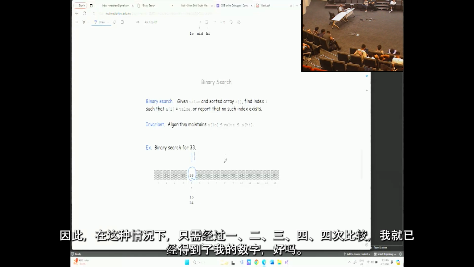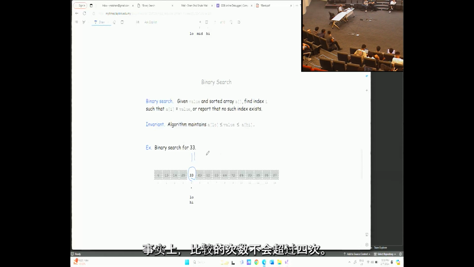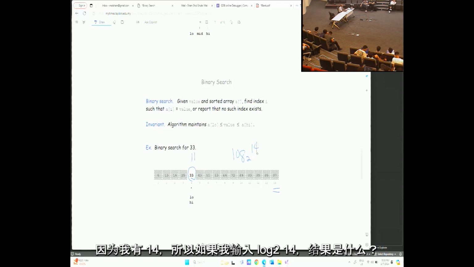In fact, it will not be any more than 4 comparisons. Because I have 14 items, so if I take log base 2 of 14, what is the result? It's lesser than 4, right? Okay? So it cannot be more than 4 steps. Clear? Okay?